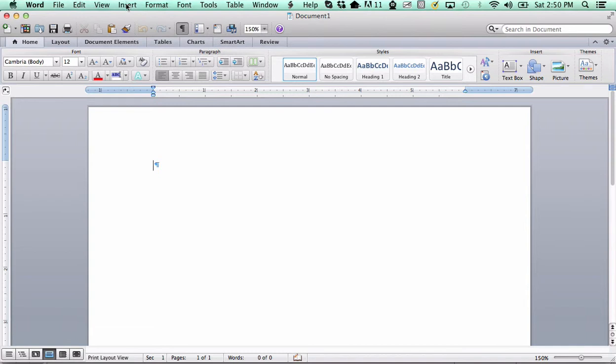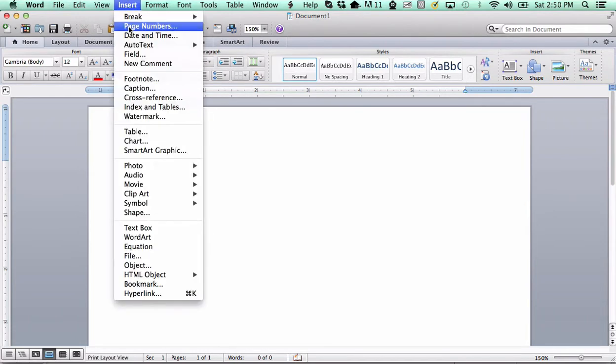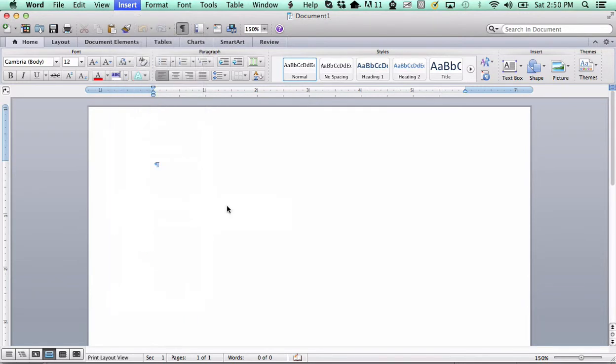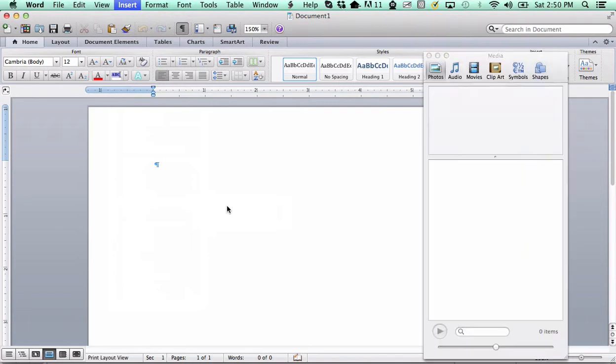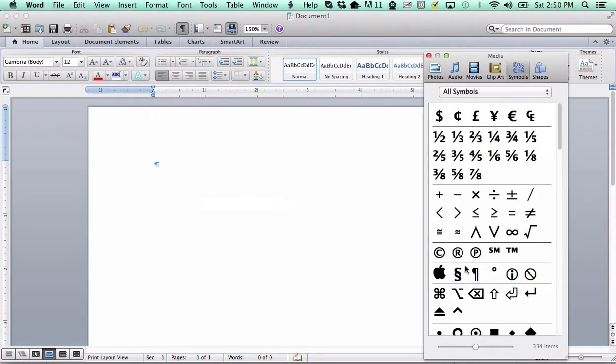One of the things I'll note, you'll note in the Insert pull-down menu, under Symbols, if you go Symbol Browser, it'll bring up this palette any second now. There we go. You'll notice there's my paragraph marker there. And if I move over it, you'll see paragraph.